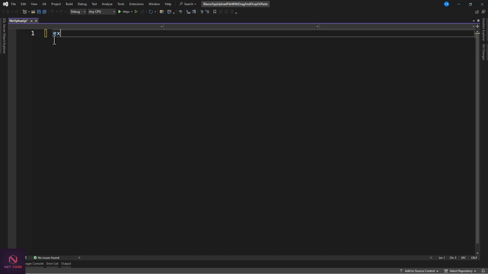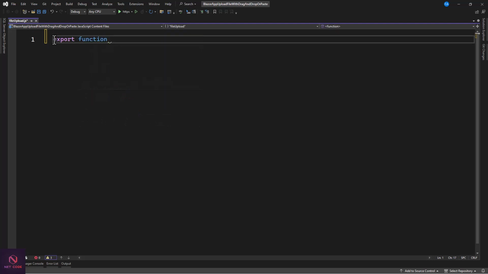So first of all, we have to have an export function. And now with this function, we have to give it a name. So what name can we use? Initialize or start. Start file drop zone. So let's start file drop zone. Yes, drop zone. And in this, we need to specify or provide some parameters.